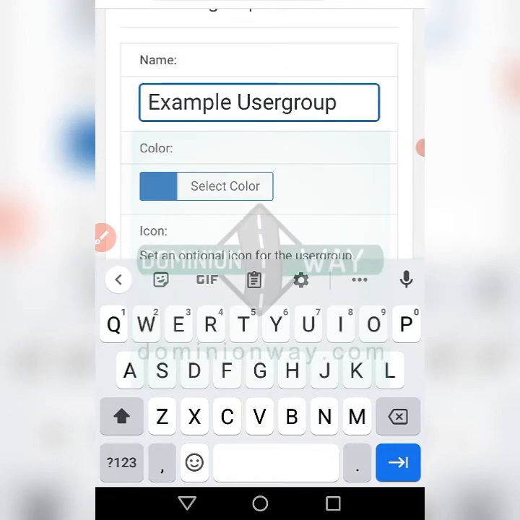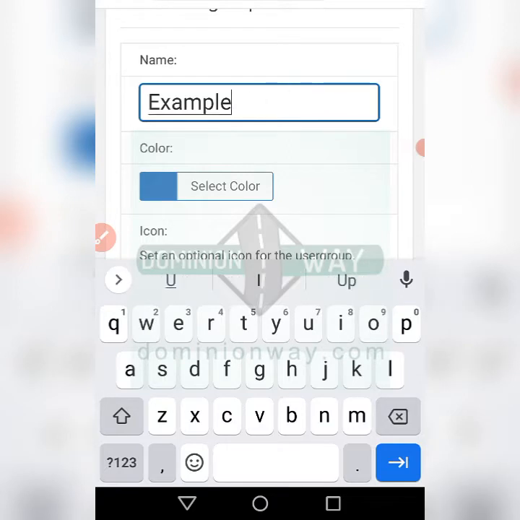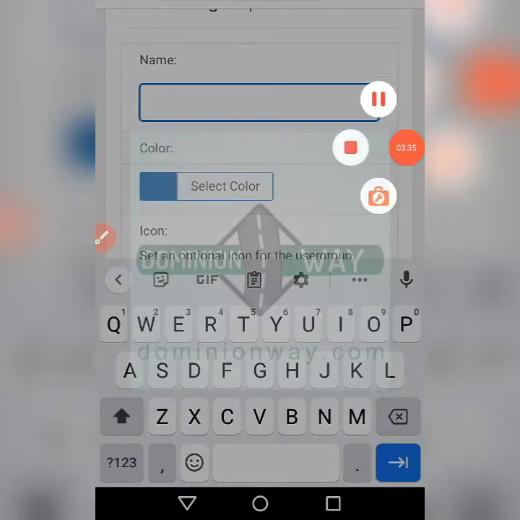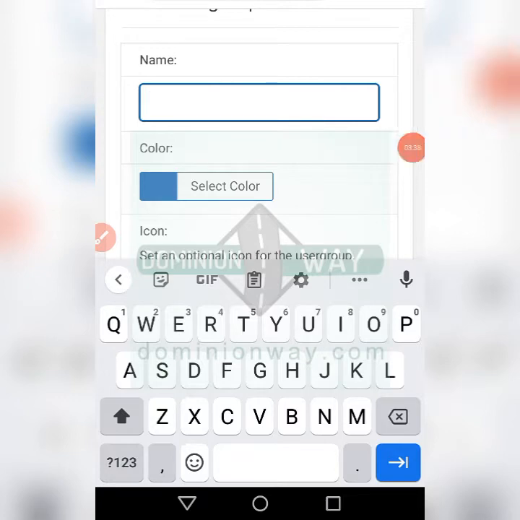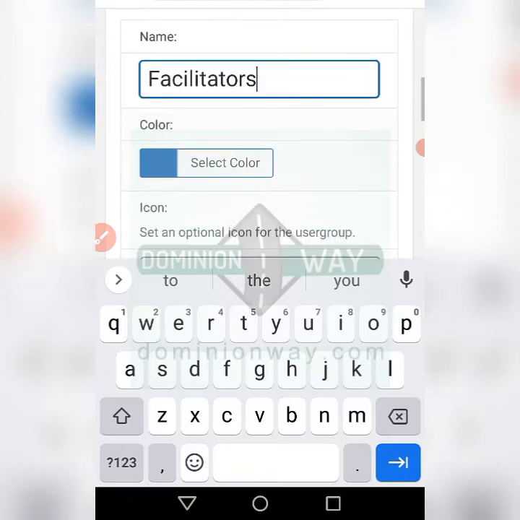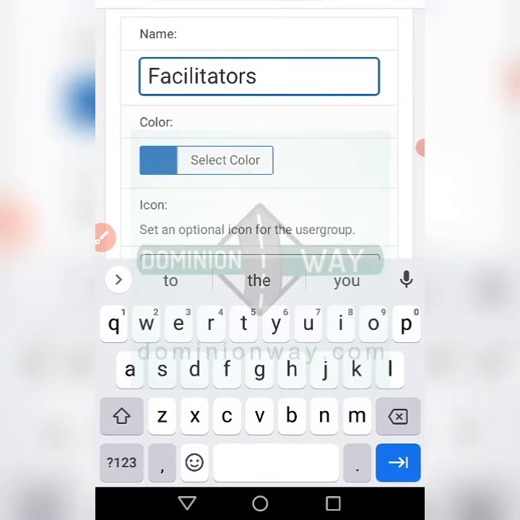we can change the name. So instead of example user group, why not call this facilitators? Facilitators. That's the name of the user group. So facilitators.